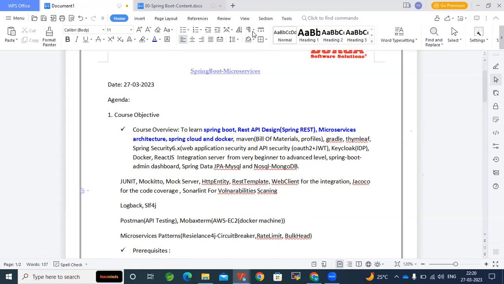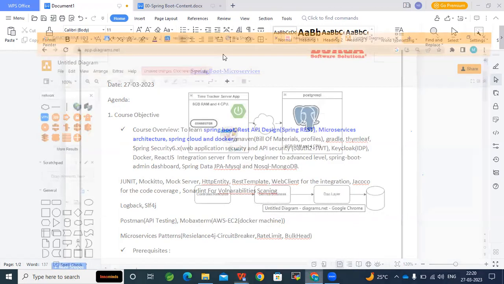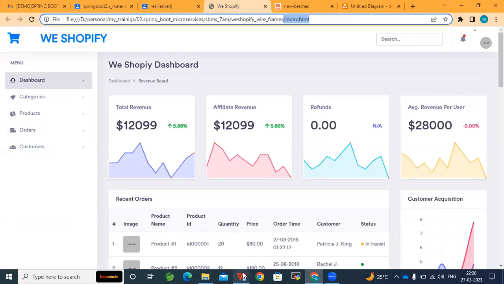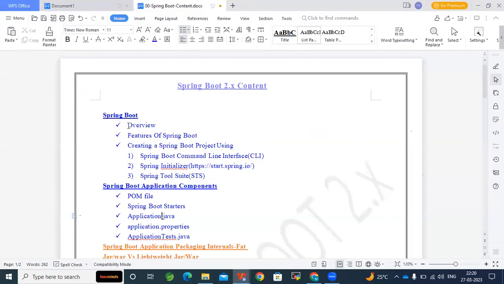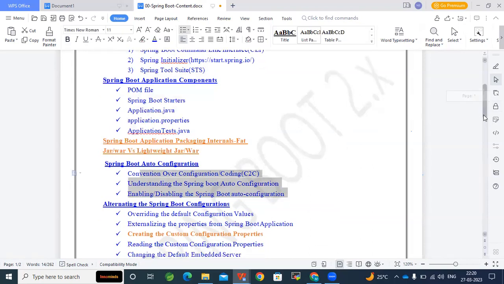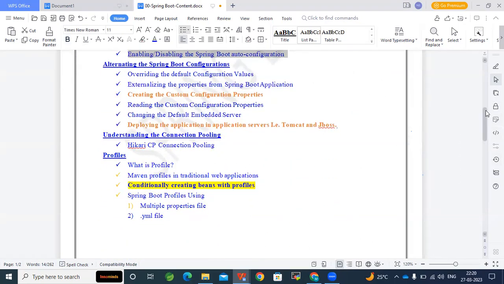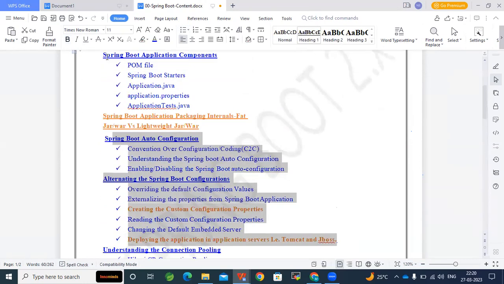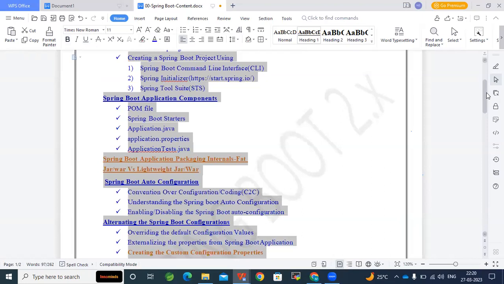In each session, are we covering a POC or directly applying to the project? Directly applying to the project. So first, the style of implementation is, we have the wireframes now. First we'll complete these concepts on a simple POC, a simple application. Till here we'll complete the concepts with a simple application, simple POC.